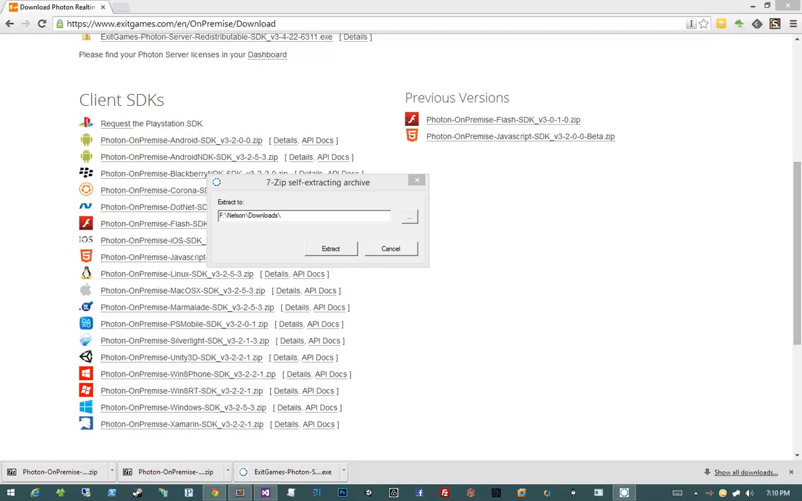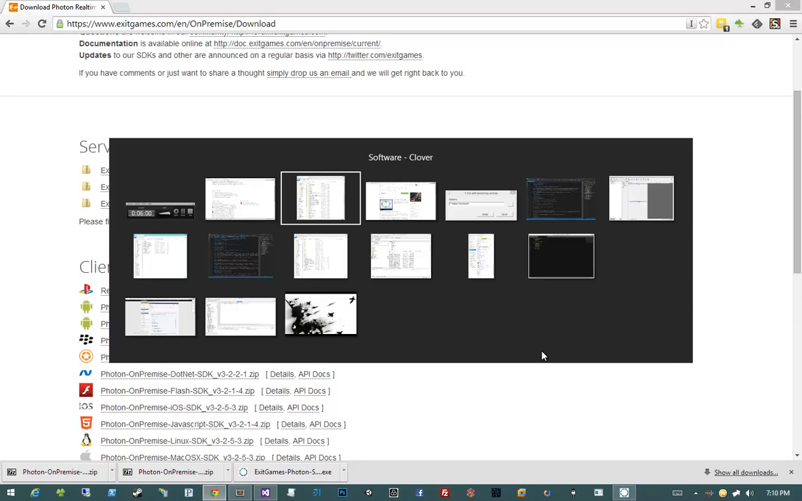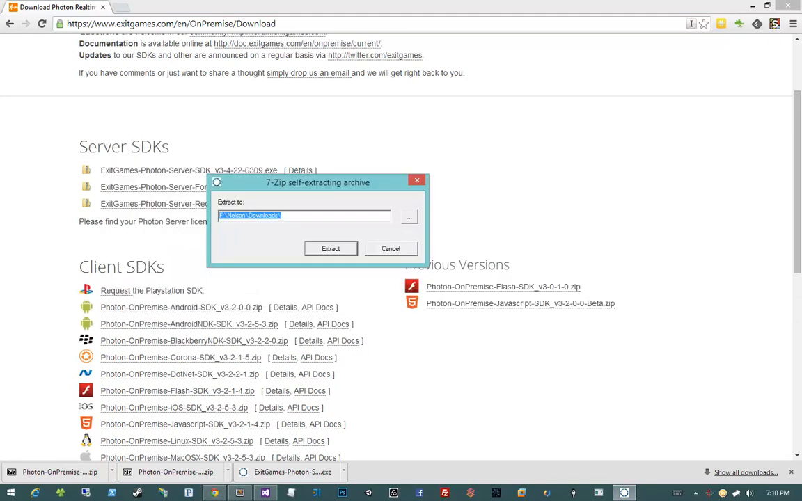I can't remember if the self-extractor will create a new folder called Photon SDK or if it'll just straight up dump everything into the folder that we specify. So to be on the safe side, I'm going to create a new empty folder on my hard drive, and I'm going to name it Photon-version, what is this? This is version 3.4.22. So let me save it as Photon-v3-4-22.